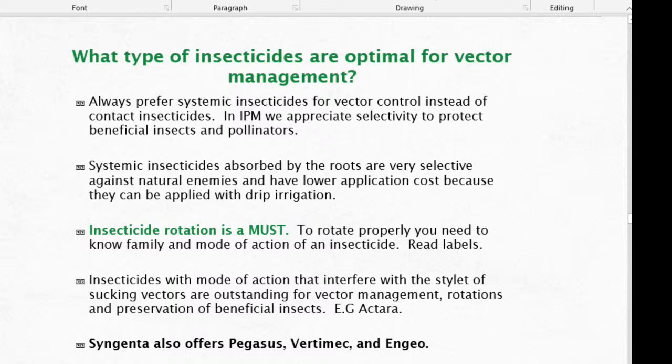Systemic insecticides that are absorbed by roots protect beneficial insects and pollinators, are very selective against natural enemies, and have lower application costs because they can be applied with drip irrigation. When a systemic insecticide is absorbed by the roots, you don't affect anything that is on top of your plant or on the foliage. So that's very selective for natural enemies. It is very good, and it's cheaper to apply if you use drip irrigation.